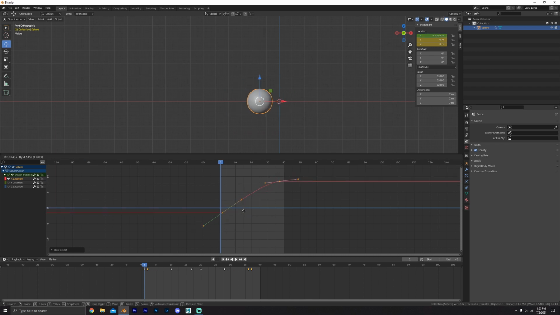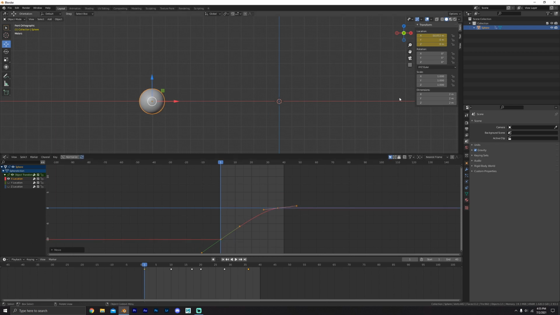So I'm going to grab all these keyframes, press Y to lock it to the Y axis, so we're only moving up and down. We're only changing the value. And then we're going to come all the way down here and move it 10. You can see right here. And we're just... nope. -10.